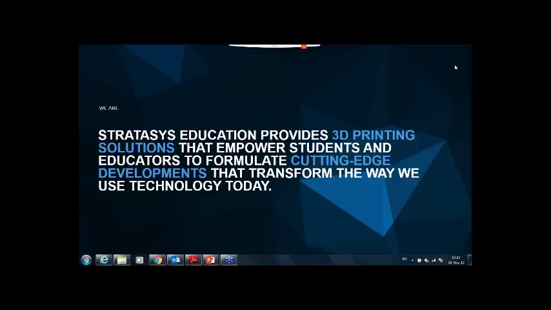Okay, so in Stratasys Education, we actually provide 3D printing solutions. It's not only about the 3D printers, it's about the entire ecosystem that we provide to empower your students and to empower you as educators. And what we would like is for you to take our technology and everyone's 3D printing technology to the cutting edge, to transform the way that we use technology today.